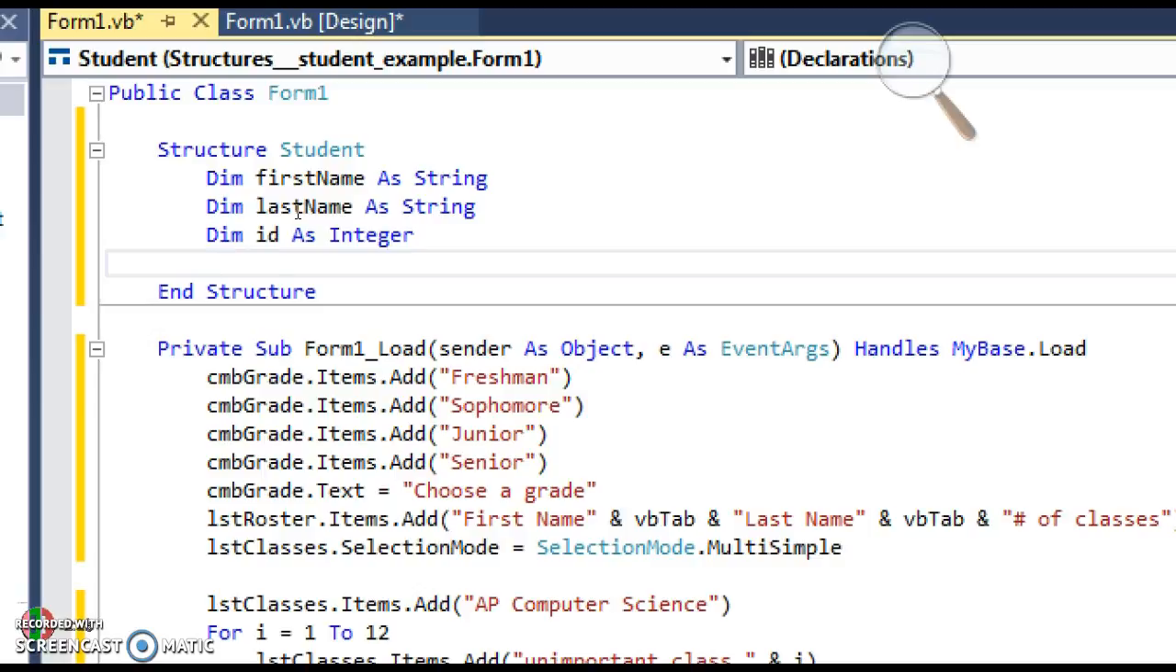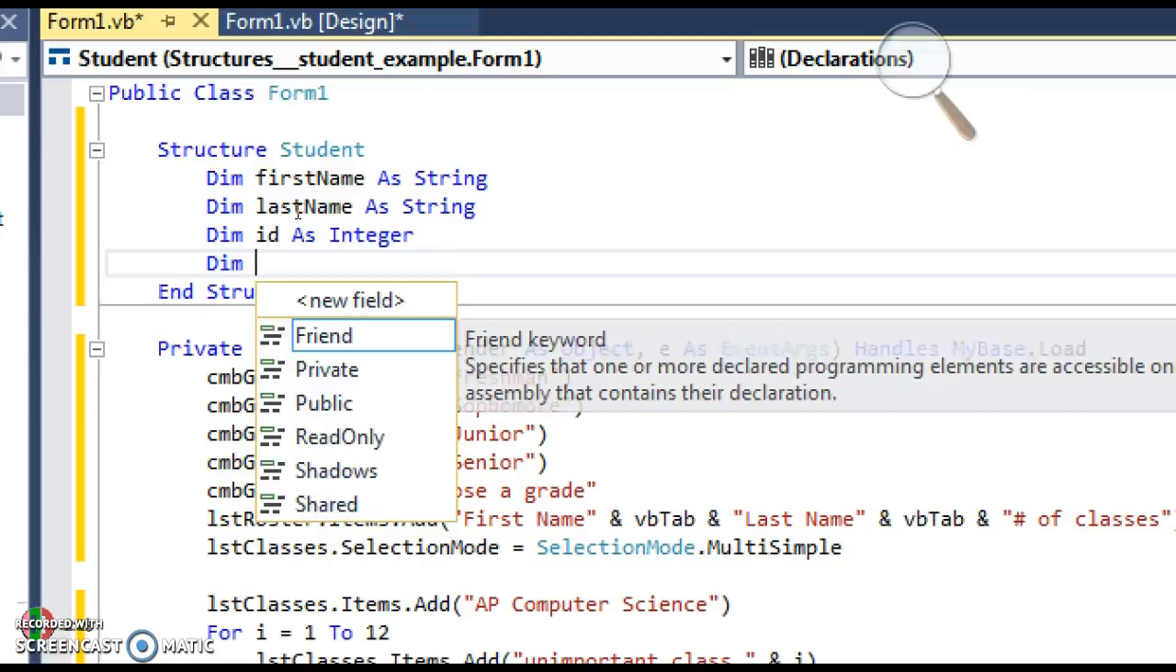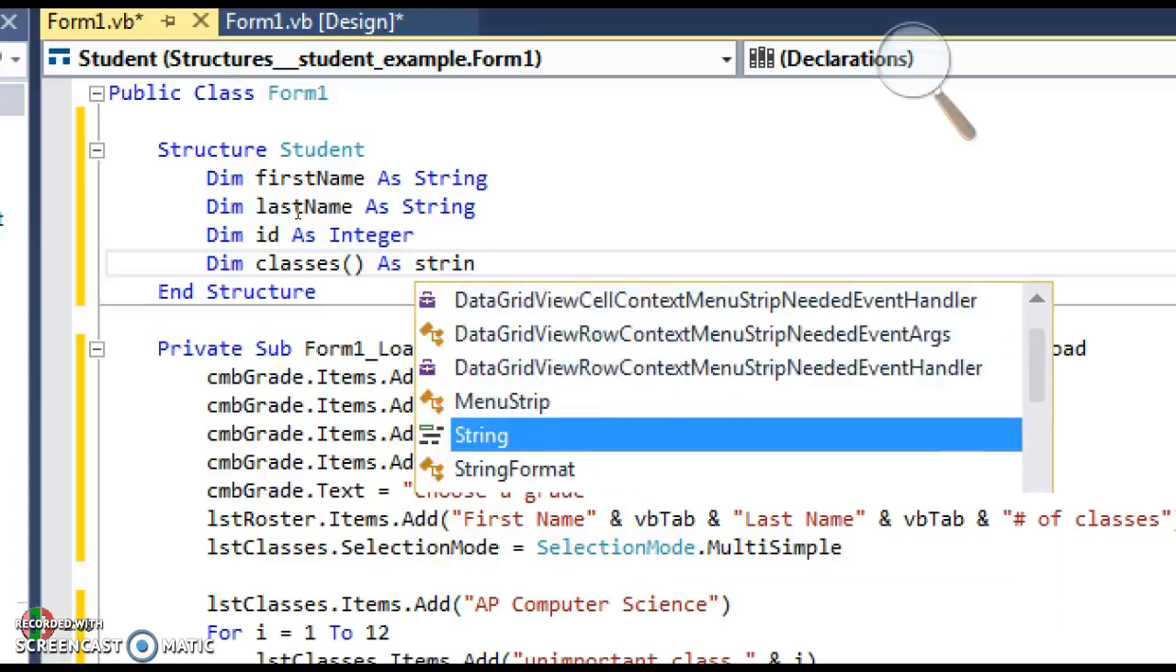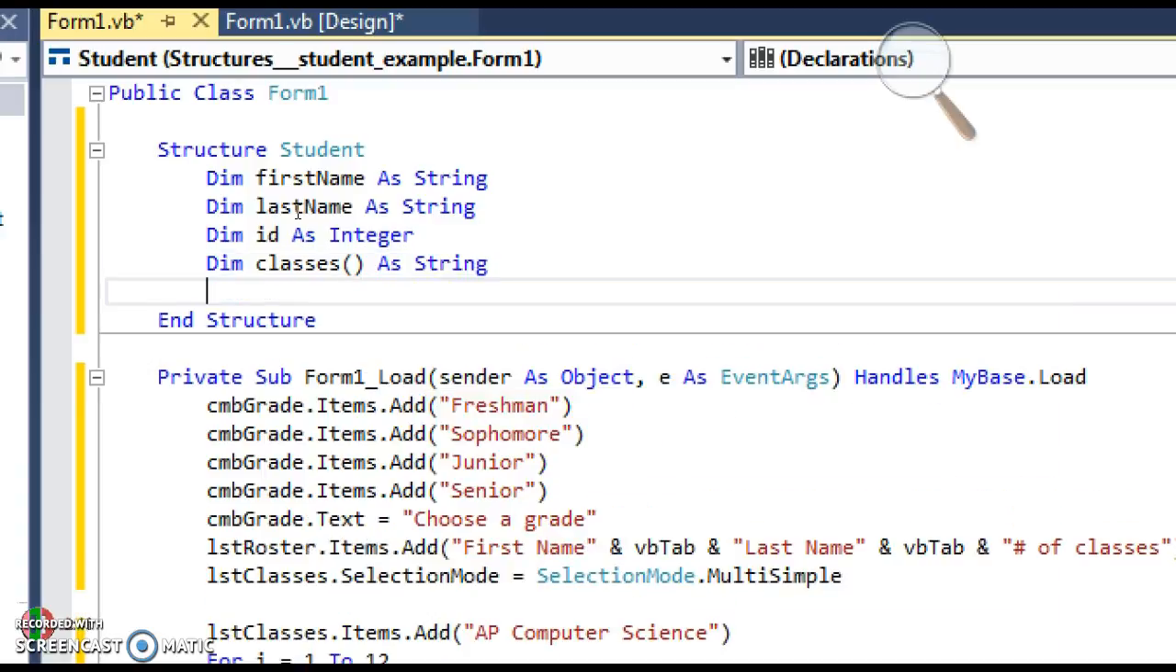What's on this form that we're going to be keeping track of? Chase? Classes, right. So now, what is classes going to need to be? It's going to be a list. Yeah, it's going to be an array because we're going to have more than one. So we'll have an array of strings called classes.